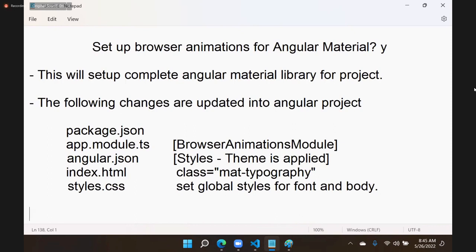So in some experienced-level interviews, to test that you really know Angular Material completely, these questions are very common, because everybody knows these are mandatory for working with material. If you are manually adding material, these are the changes you need to do. You need to verify whether the browser animation module is imported or not. You need to verify whether the theme is applied or not.